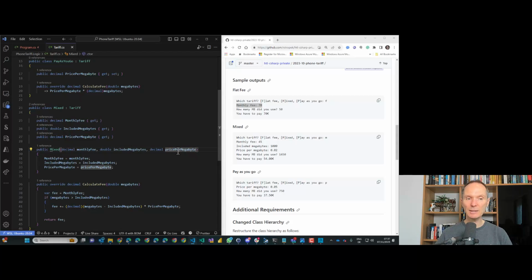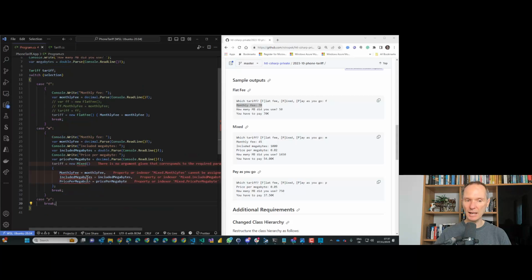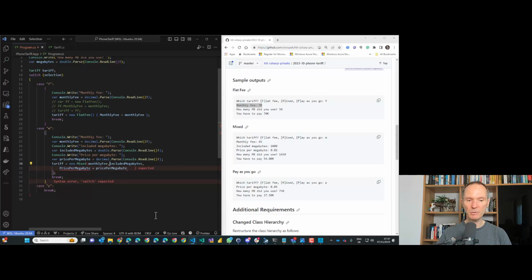That is the second option that you have, and it's a good option, as you can see here. Now let's go to the program, and you see our program no longer works. Why? Because these properties are no longer settable. We have to specify the value here in the constructor parameters. So what we can do is say, give me the monthly fee, give me the included megabytes, give me the price per megabyte, and that's essentially it. As you can see here. Oops, there is a curly brace which shouldn't be here.